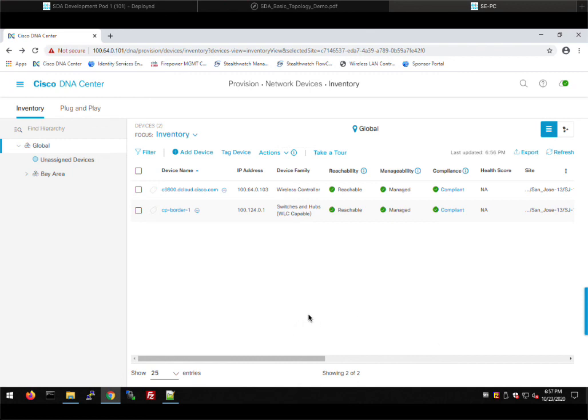So this is, like I said, a good summary of using plug and play to onboard a WLC and a switch, and then also using the provision feature to push our standard settings to the device.